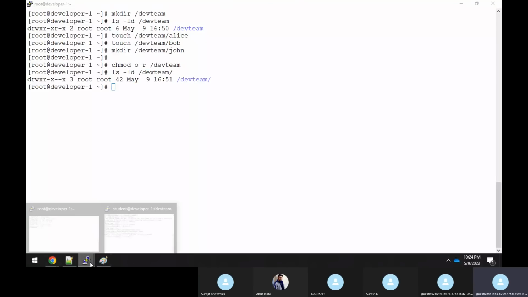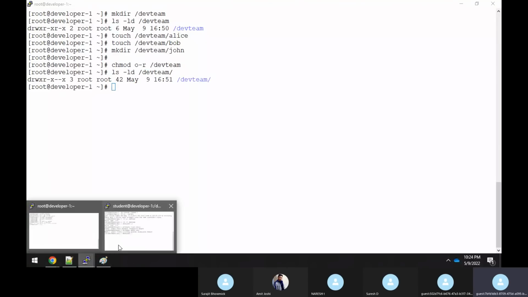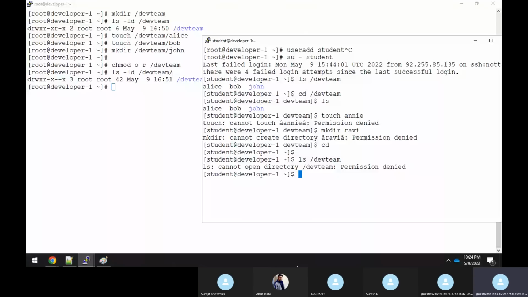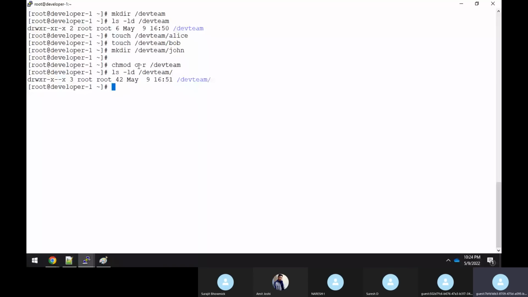Now, let's see whether the student is able to do an ls on the /dev team. Okay, he doesn't have the permission. So right now I just removed the read permission by using o meaning others, minus meaning you are removing the read permission. Similarly, you can even do it like this also. chmod o, and now you are removing the execute permission also. See, he doesn't have the read permission, he doesn't have the write permission, but he has execute permission.